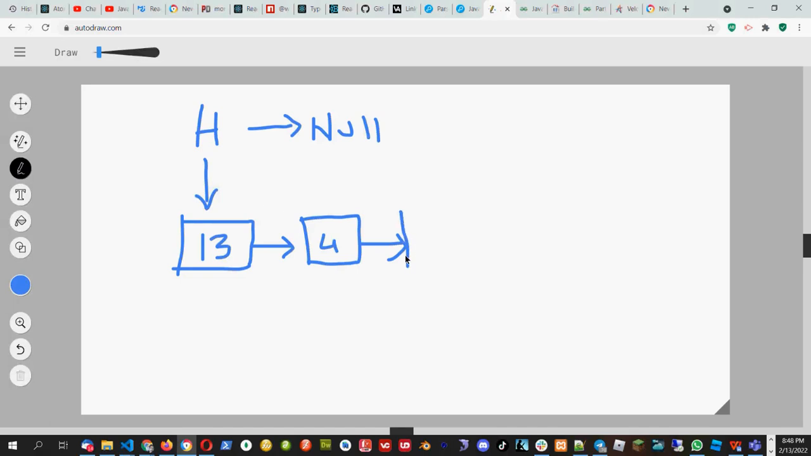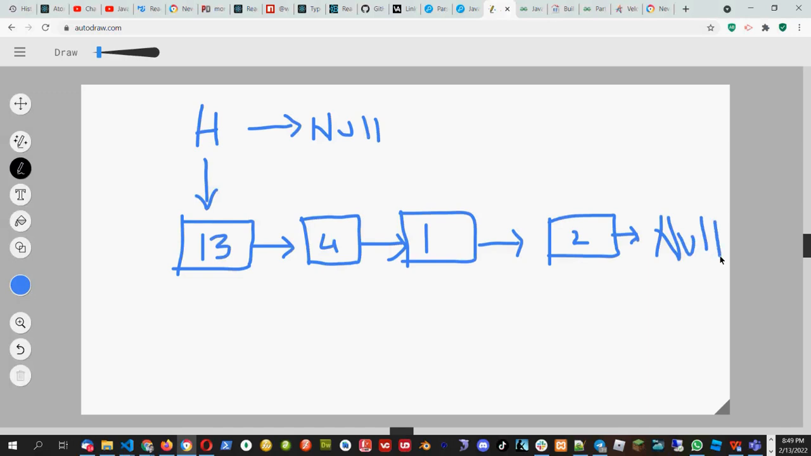So let's think I have these elements. These are the objects in my linked list, and the last one is pointing to null. Now the question is how we can travel from this to this, this to this, this to this, and this to this.